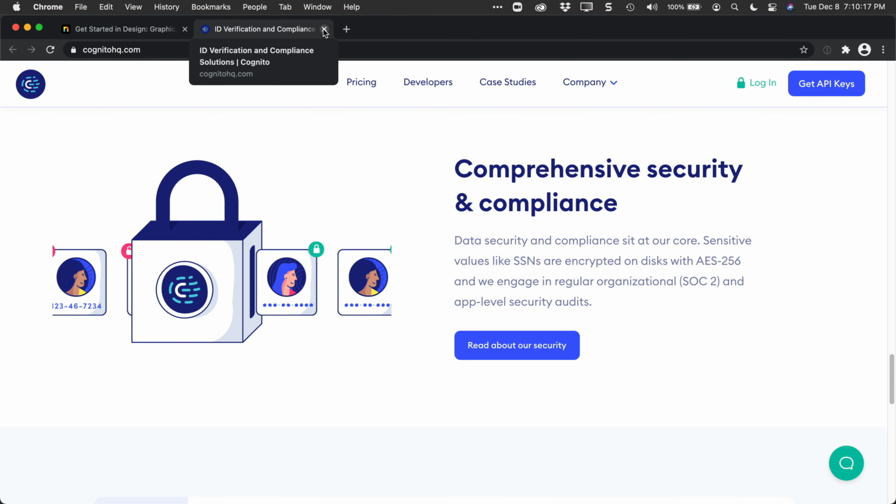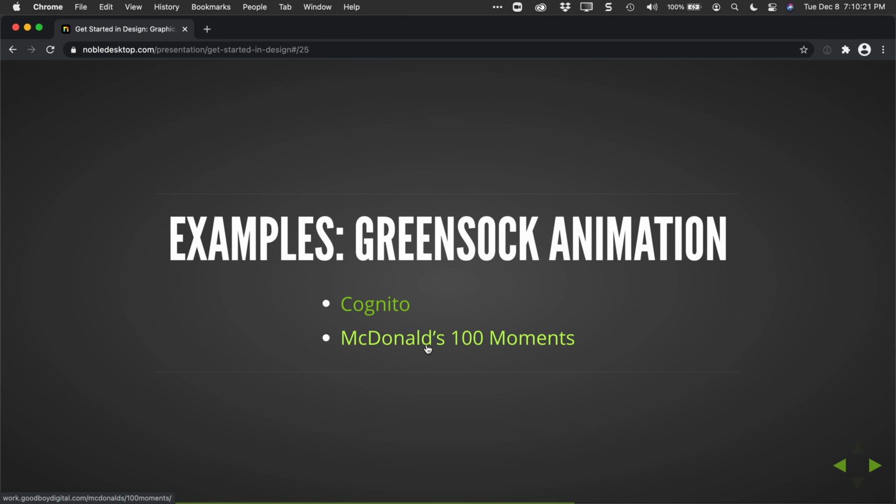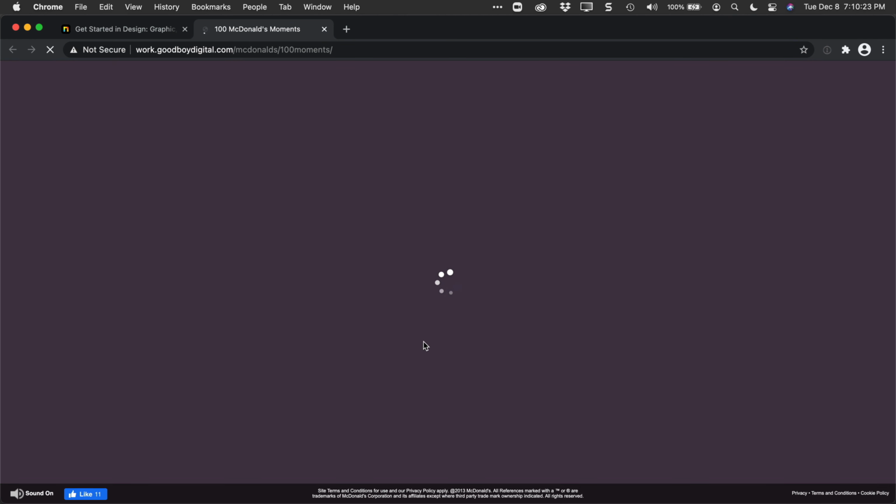GreenSock is a JavaScript library. Yes, there was a question in the chat there. This was made with GreenSock. This is quite a number of years old at this point, but it's still really good. It takes a moment to load because it's got a bunch of graphics. It's got sound effects.